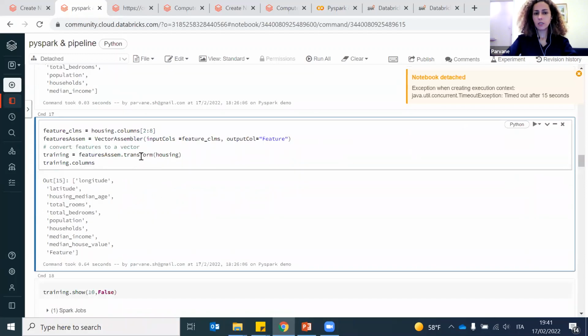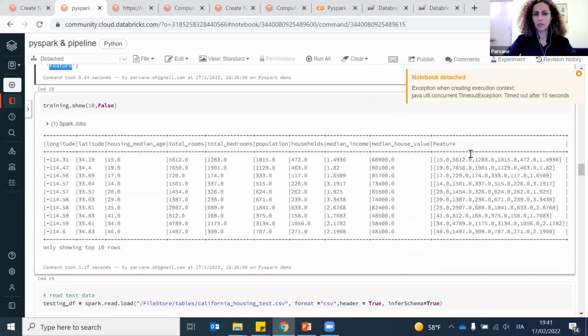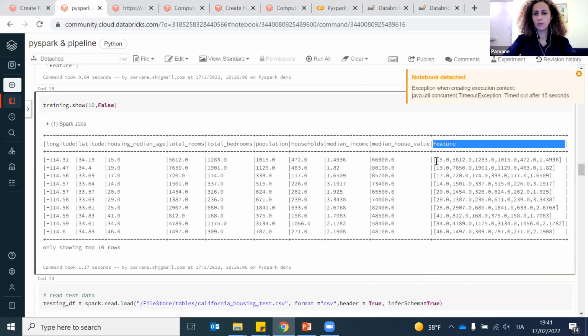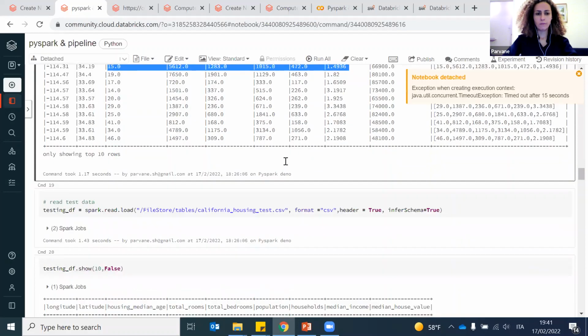And then we just need to call the transform over my training data. So transform is a transformer, as we have seen in the slides. And let's print the output. So as you can see, I have an added column, which is called feature. So let's see it also in the table. As you can see, the feature column includes a vector, which is an integration of these values. So we are good to go for the modeling.